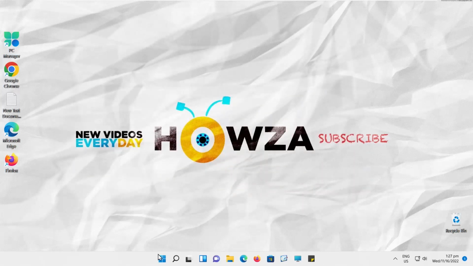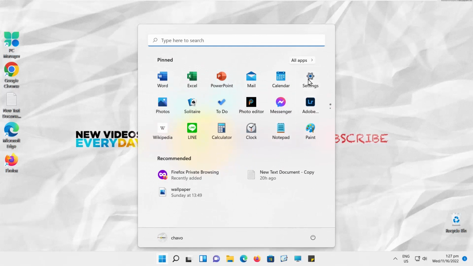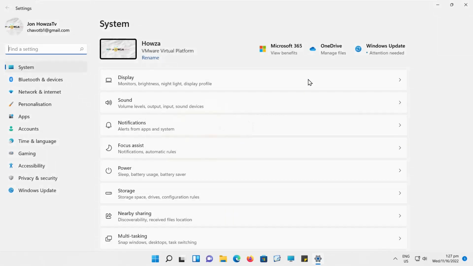Click on the Windows icon on the taskbar. The menu will pop up. Click on Settings. Select Personalization from the left side list.